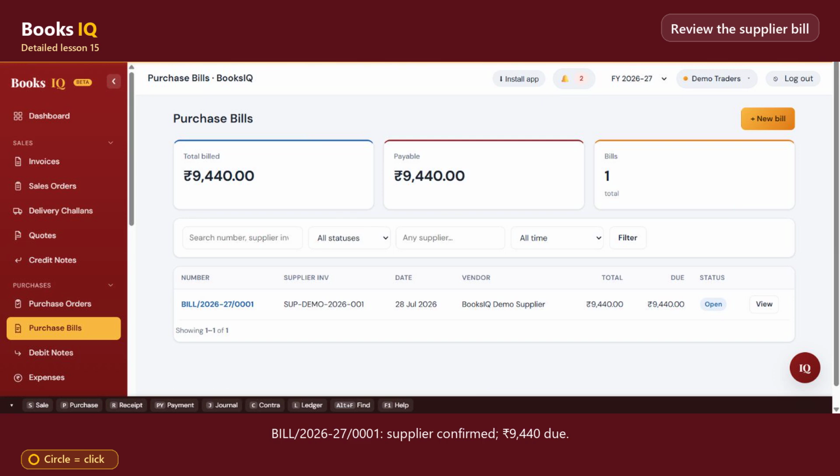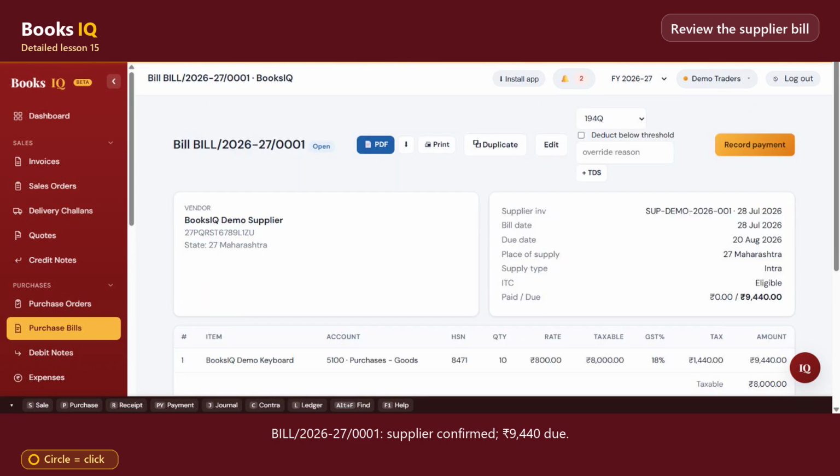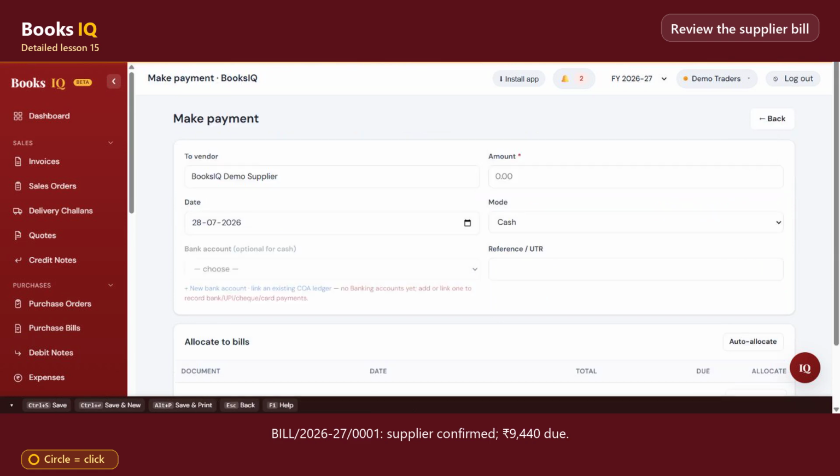Open bill 0001. Confirm the supplier, invoice reference, total, due amount, ITC status and item before paying. Select record payment. The vendor and open bill are carried into the payment form. Enter 2000. Confirm the date and use cash only for an actual cash payment.